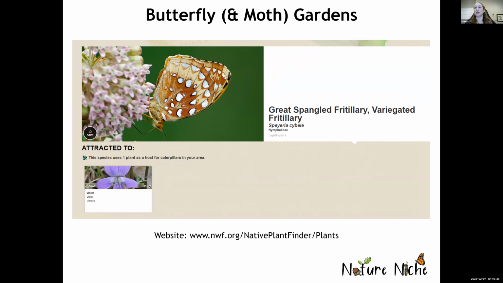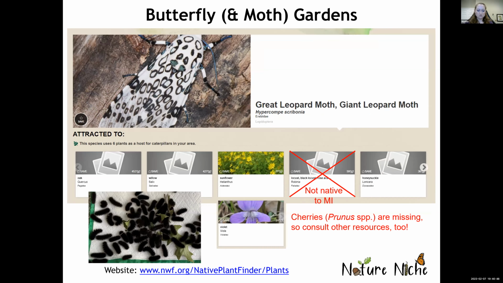For example, in our area, if you want great spangled fritillary butterflies, you better have violet in your landscape for them to lay their eggs on and for their caterpillars to eat. And this is a database that's a work in progress.